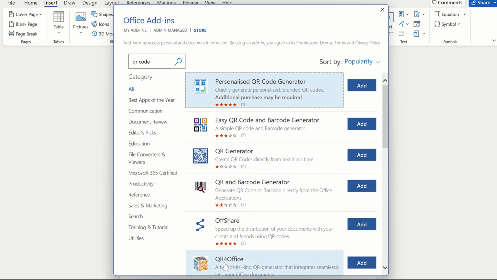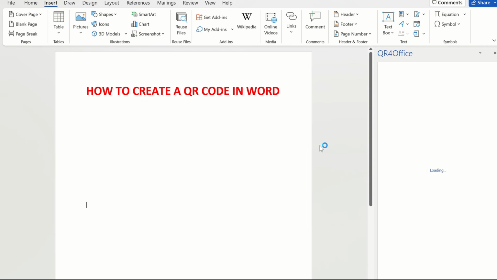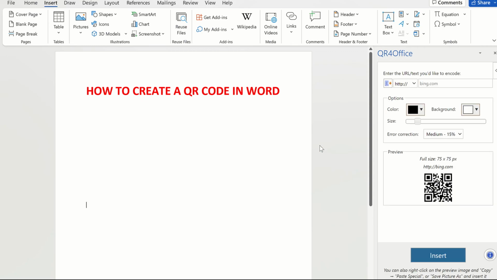I find this one here down the bottom, QR for Office, quite a good one. So I'm going to add that QR creator add-in, and I'm going to click on Continue. And over on the right-hand side here now, you'll see my QR code creator appearing.